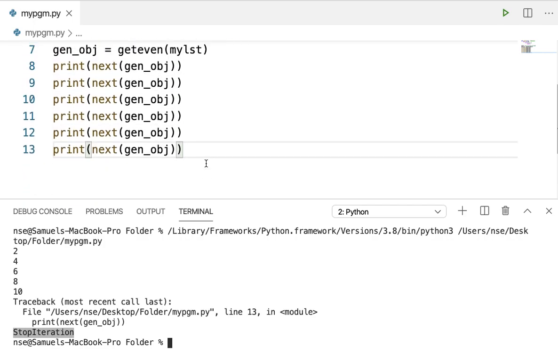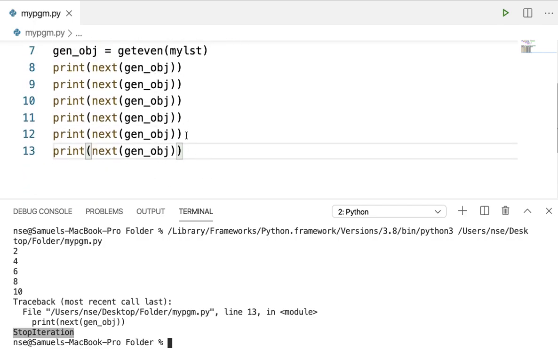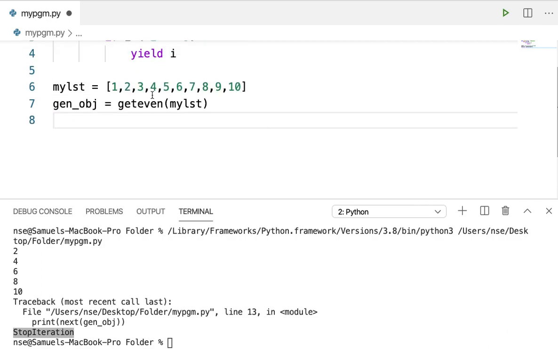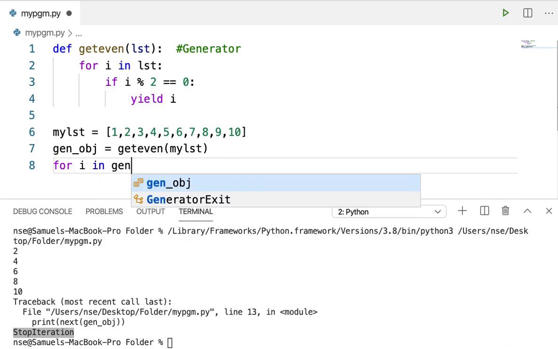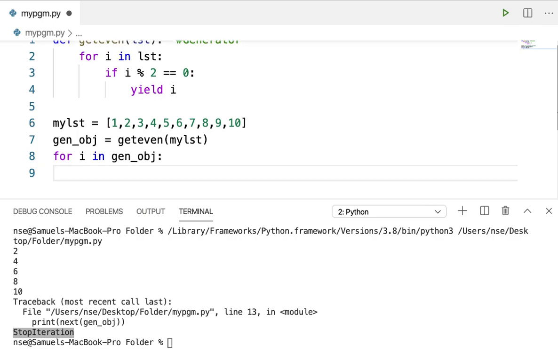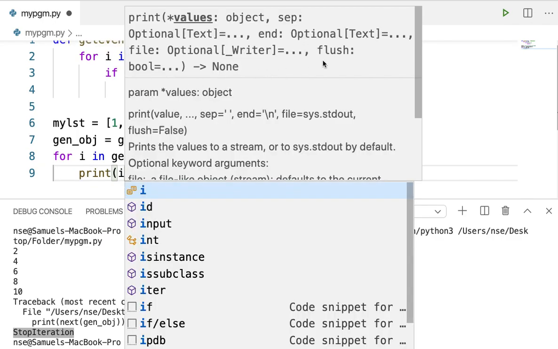Now people tend to make this kind of mistake. Many times we do this kind of mistake, calling next repeatedly. So to avoid this, we can use a for loop to iterate through the generator object. I'll say for i in gen obj, and then I say print i.